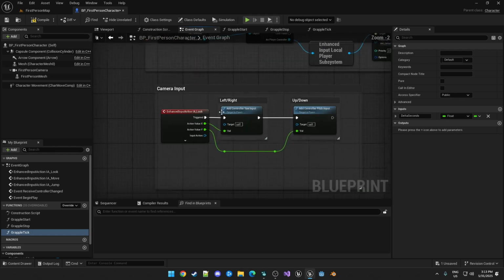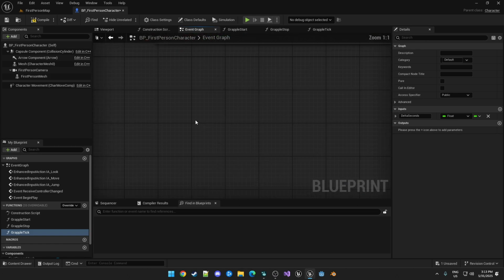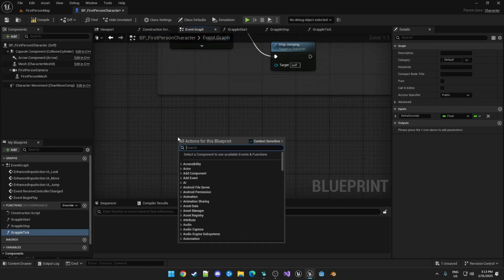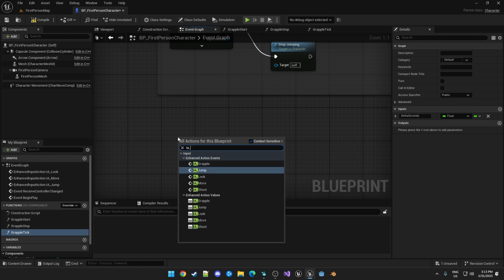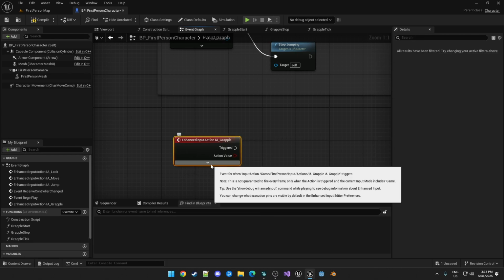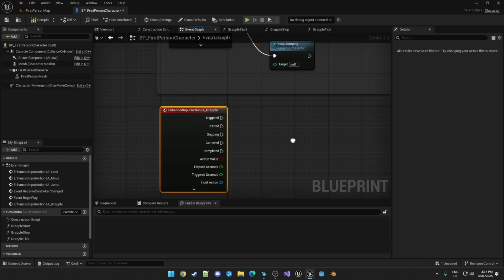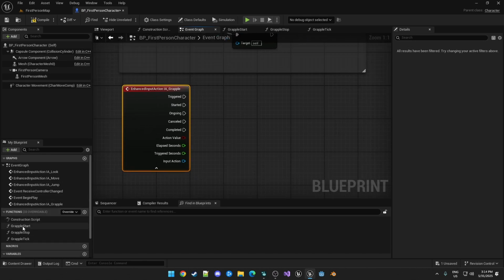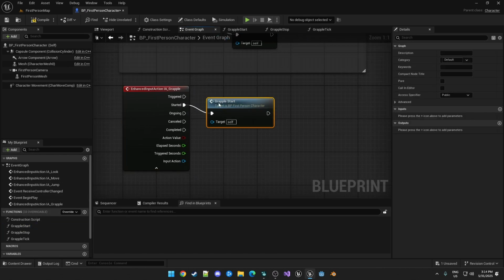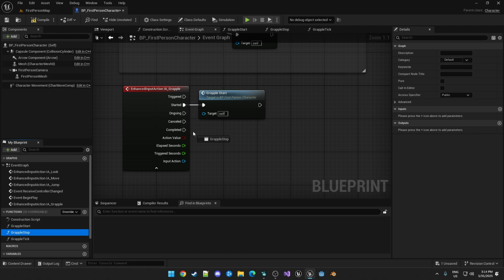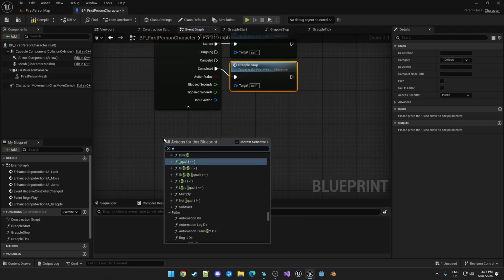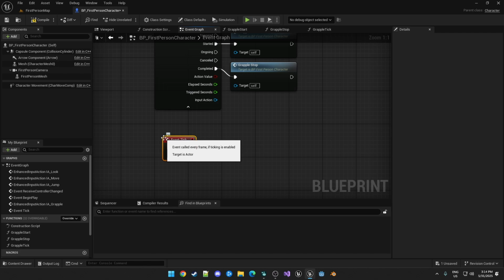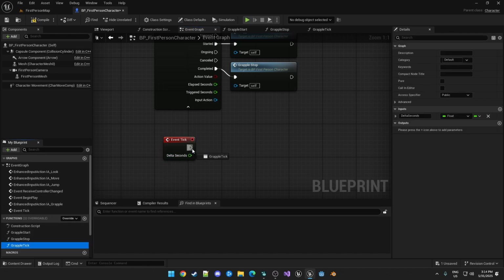And down here in our event graph, we'll just zoom out to go down here. We're just adding in the IA grapple. Pop that open. On started, we'll call Grapple Start. On completed, we'll call Grapple Stop. And then down here, we also want our event tick, which we'll just call Grapple Tick, sending along the delta seconds.